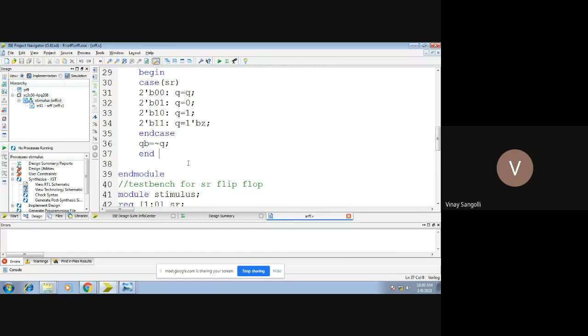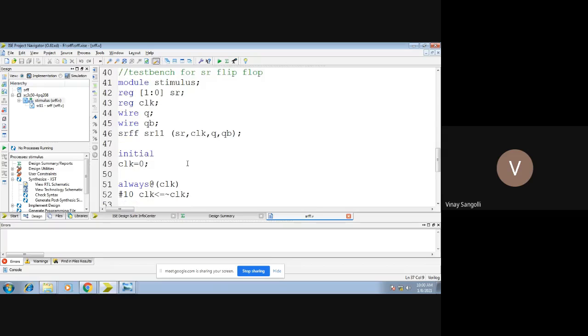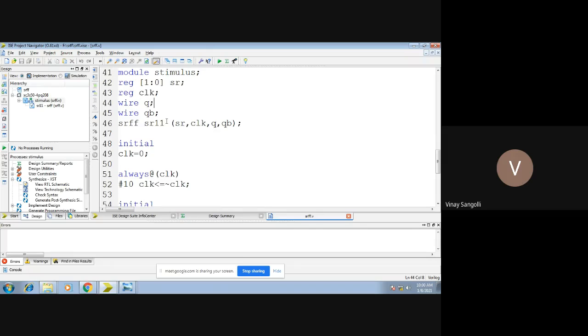So I hope the code is pretty simple. For this code, we will now write a test bench. As you already know, we have a tradition that we name the test bench as stimulus. So module stimulus. Again, whatever my inputs are, they have to be mentioned in the form of a register. You can see here both SR0 and SR1, as well as clock, are mentioned as registers. Next comes your wire. You have two outputs, Q and Q bar, which are mentioned as wire.